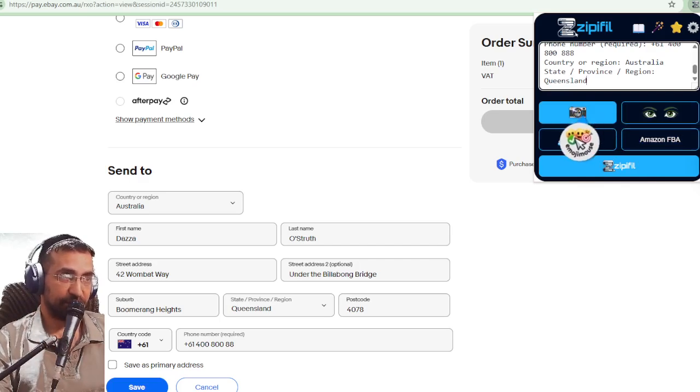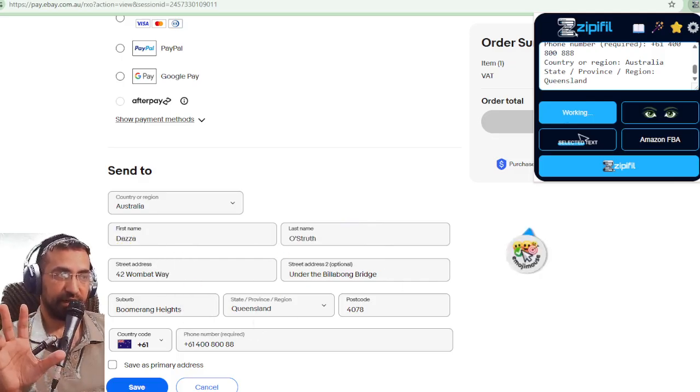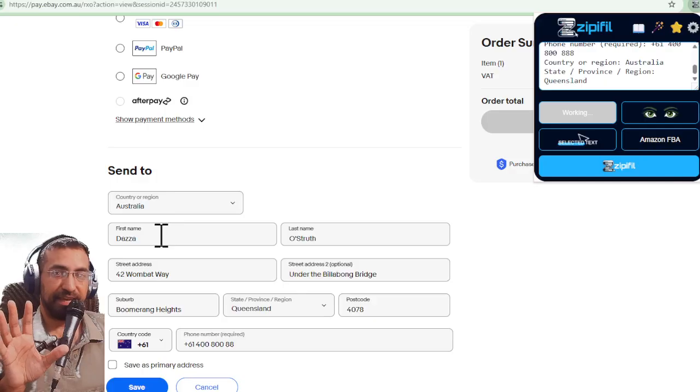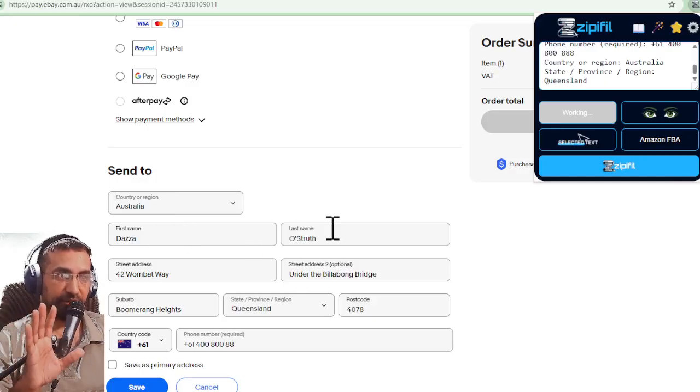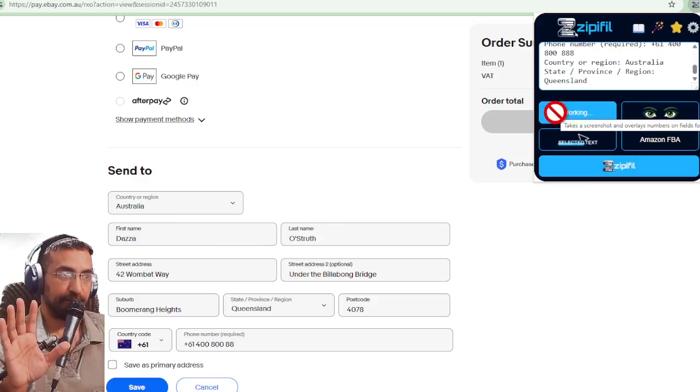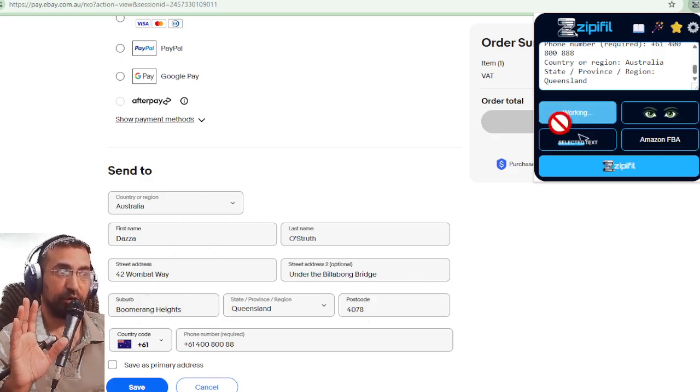So let's have a look at this one. This is a screenshot one. It actually looks at your screen. Usually what it does, it creates like an overlay. It kind of looks at your screen and then it decides what it needs to fill based on what it can see. So that would be this option right here. It takes a screenshot and overlays numbers for AI filling. The AI looks at the fields and fills them. You don't always have to use this one. Only use it if the main function here doesn't work.